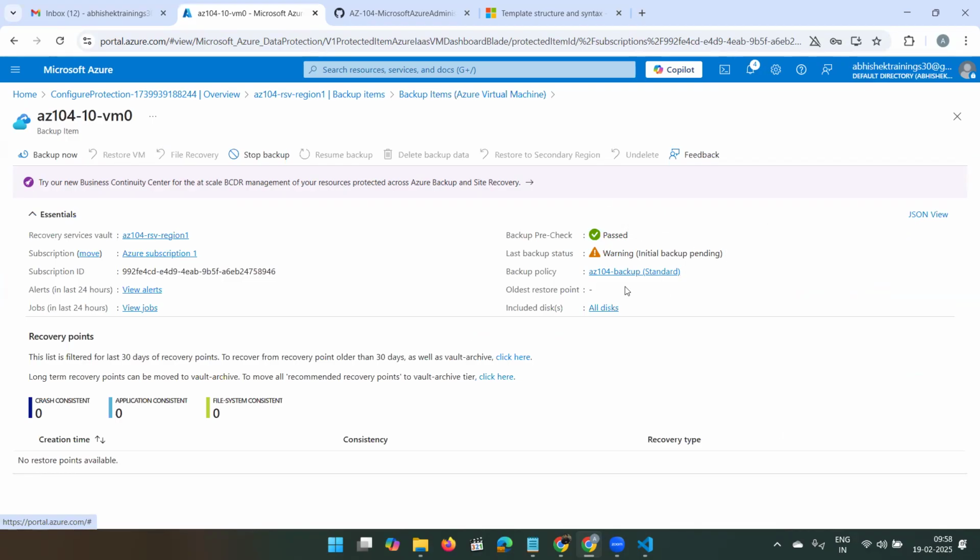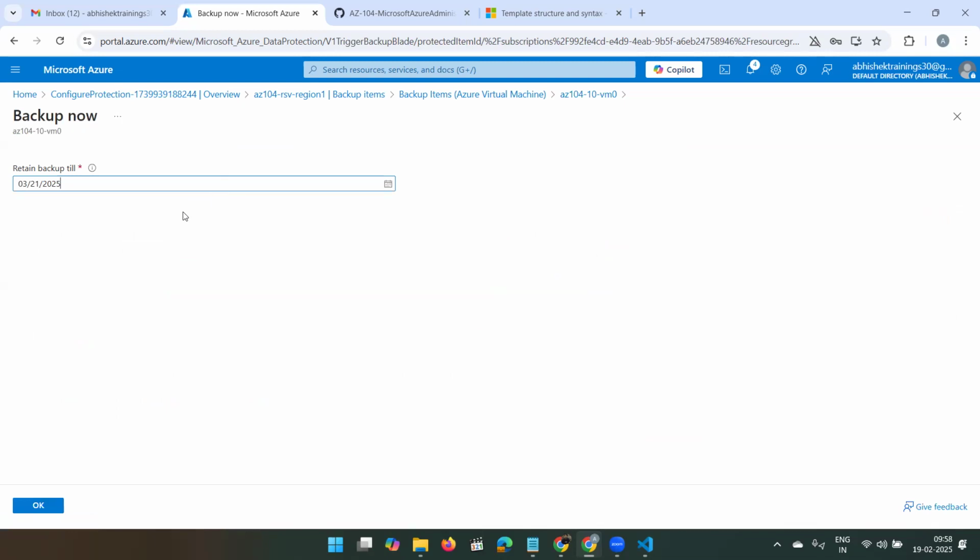So at the time of creating this recovery services vault and enabling the backup, whatever time you set up, apart from that you can also use the Backup now option. So you can have a latest backup with the Backup now option. Since it was a 2 day retention tier for any kind of instant backup, you can see the date. By default it is taken as 21/3/2025. Today is the 19th, so 2 days.